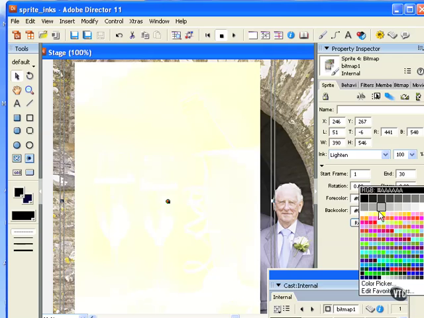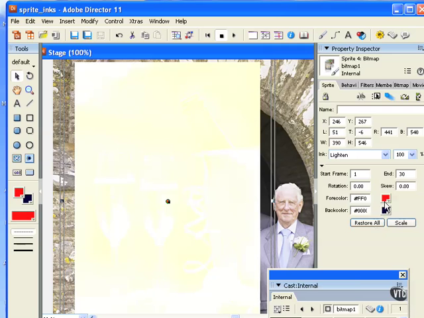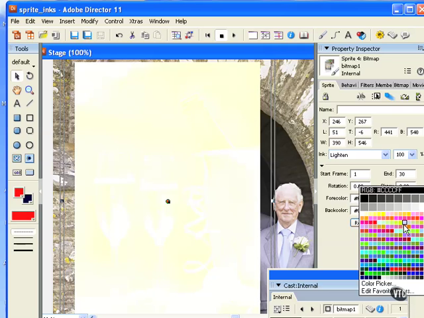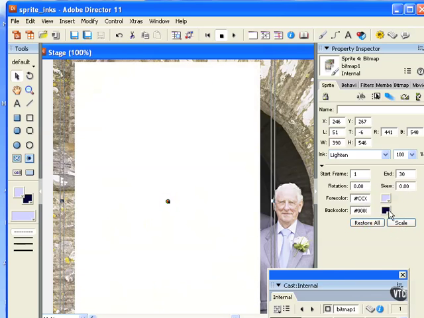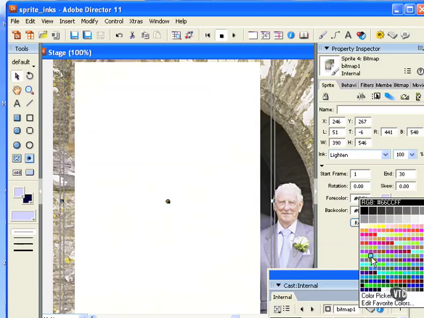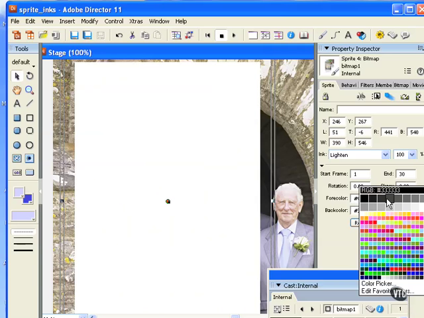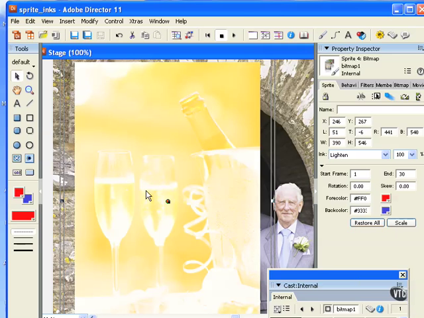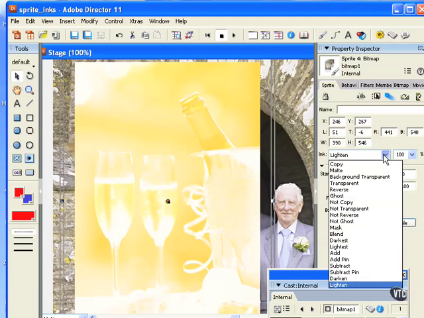So again, you can get some interesting color effects here by changing the various colors in the foreground and background color chip interfaces here. That's kind of an interesting effect right there. So there you have a more detailed review of two of the inks here in the ink drop-down menu. That will conclude this section of the tutorial.